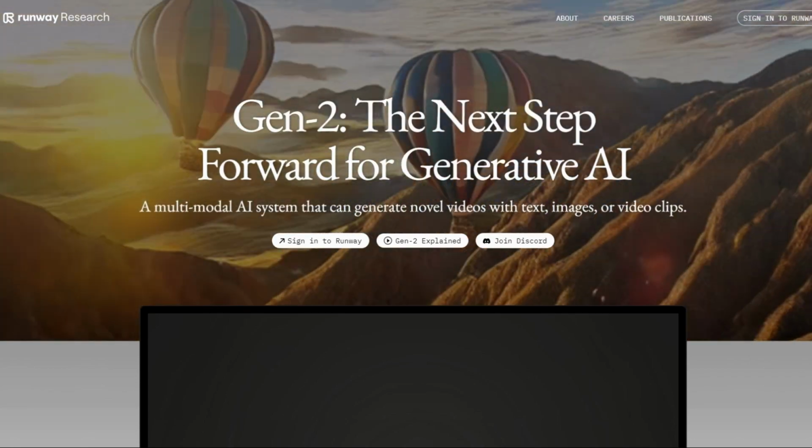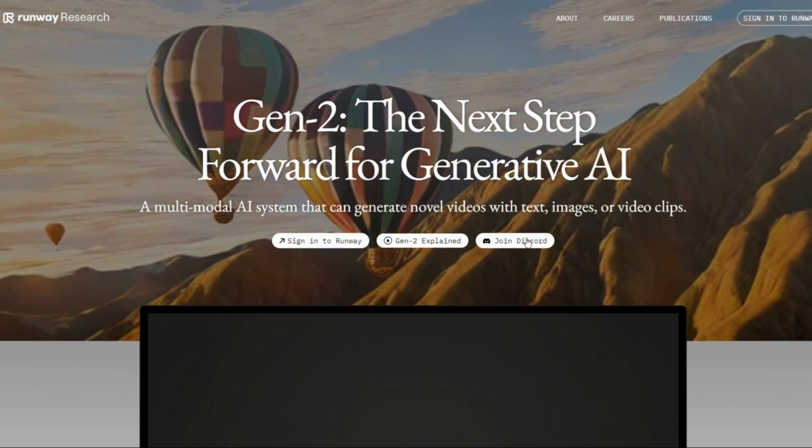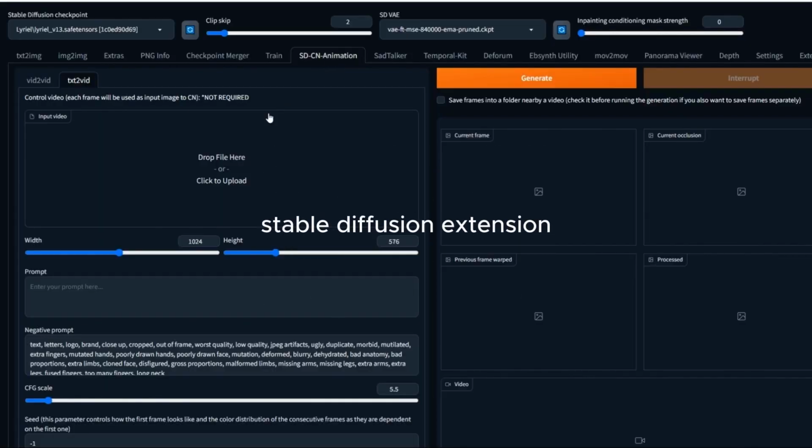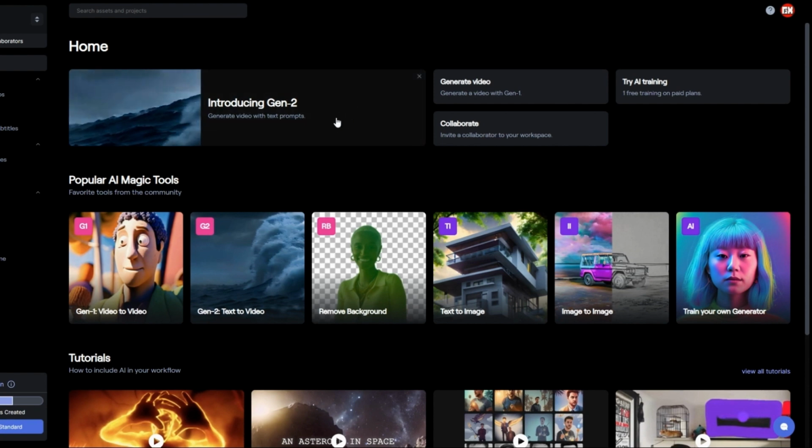In this video, we will be showcasing two text-to-video AI tools, RunwayML Gen-2 and SDCN Animation Stable Diffusion extension. Let's start with RunwayML Gen-2, the text-to-video tool that everyone was waiting for.